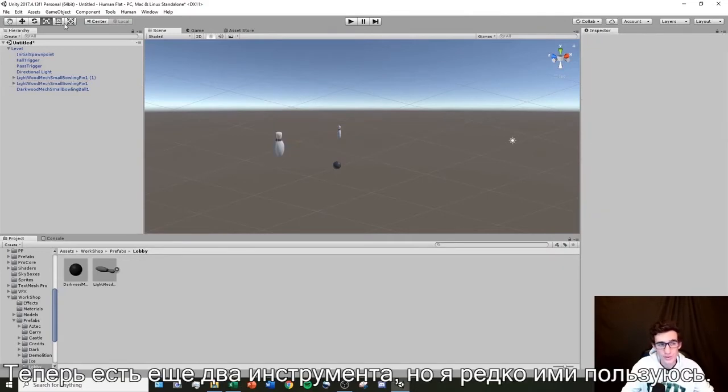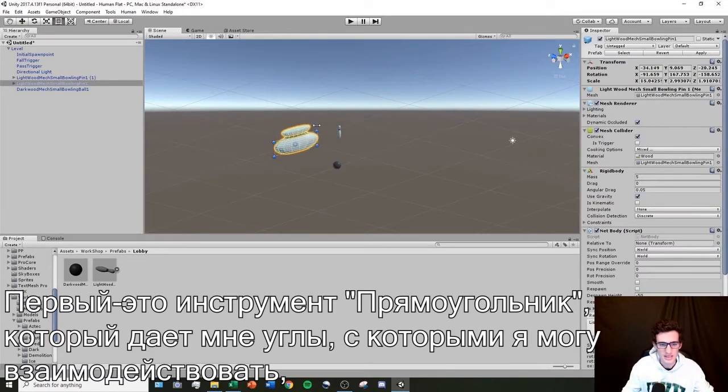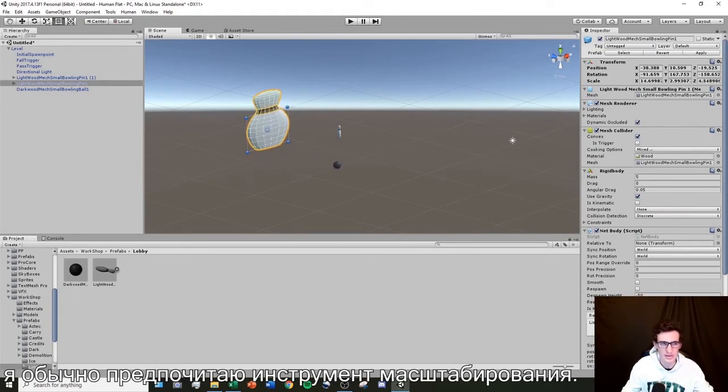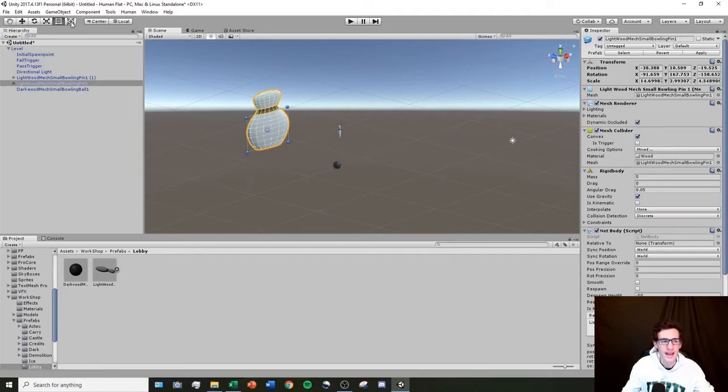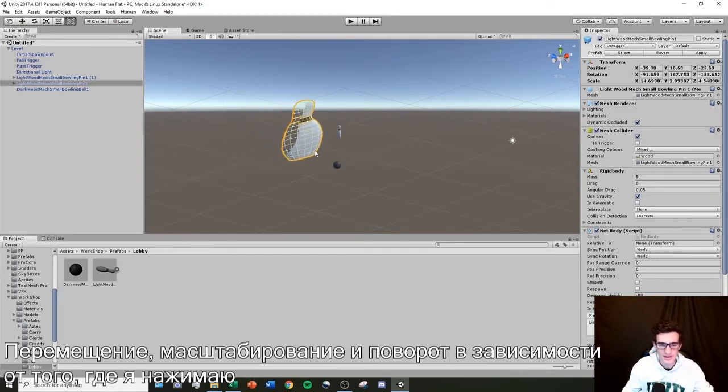Now there are 2 more tools, but I rarely use them. The first one is the Rect tool, which gives me corners that I can manipulate. I typically prefer the Scale tool to this one. And then there's this one tool that allows me to do everything at once.